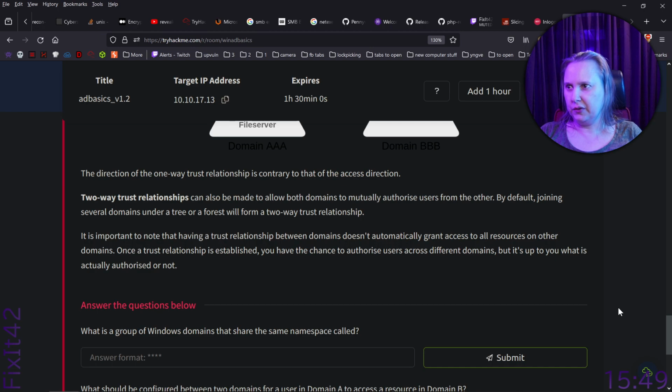It is important to note that having a trust relationship between domains doesn't automatically grant access to all resources on the other domain. Once a trust relationship is established, you have the chance to authorize users across different domains, but it's up to you what is actually authorized or not.